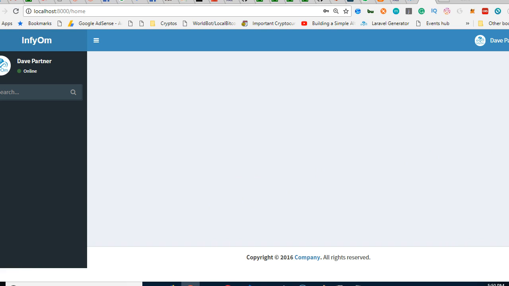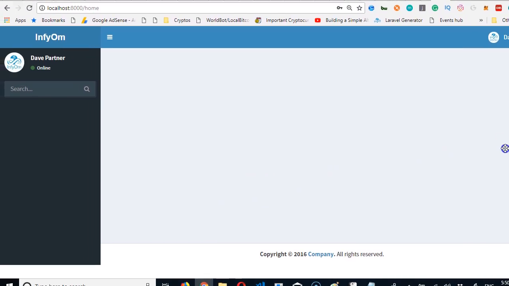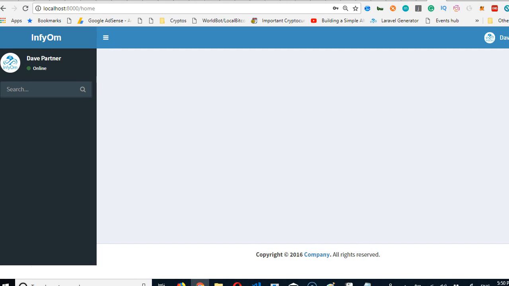You see, very beautiful dashboard. Remember that the color and the arrangement of this dashboard can be customized if you go to AdminLTE homepage and documentation and read about it. But I'm just going to use the default. So now a user can log in into a dashboard, that makes sense.